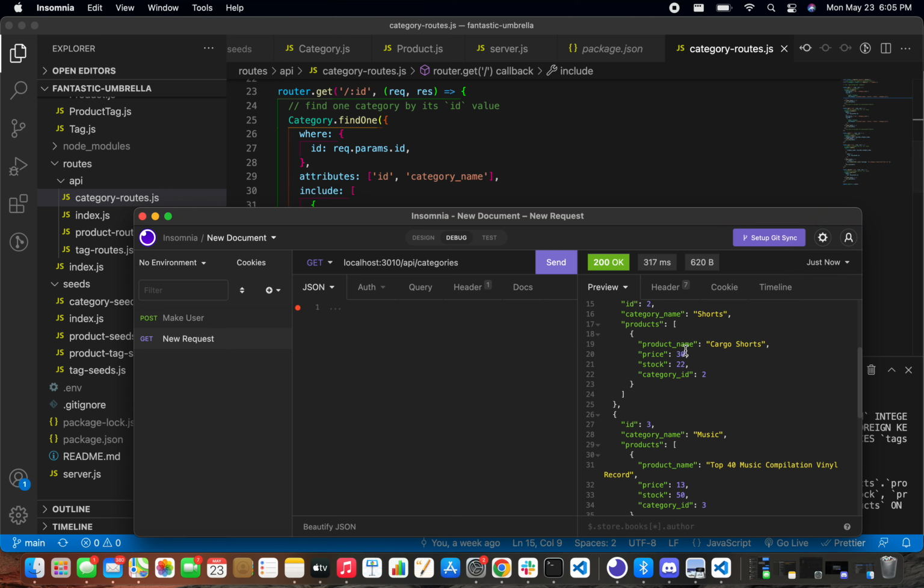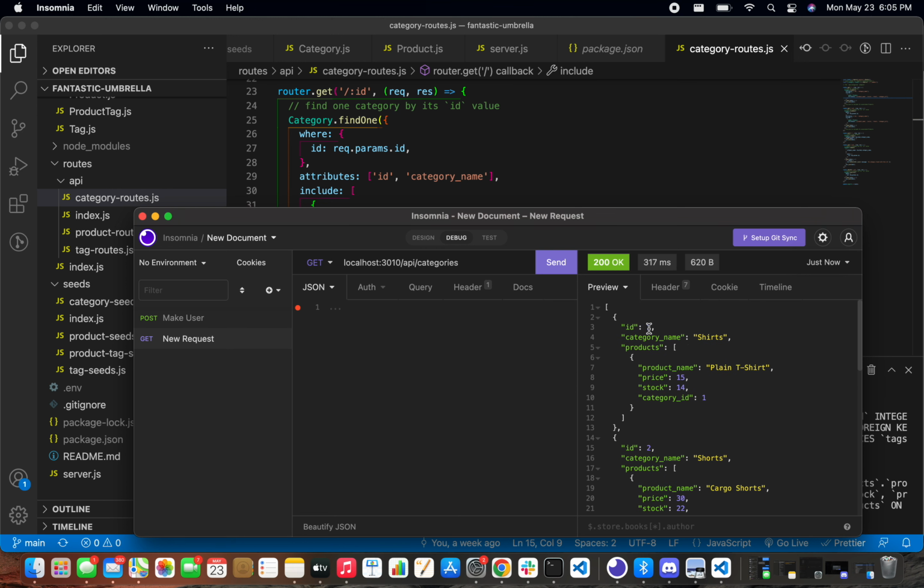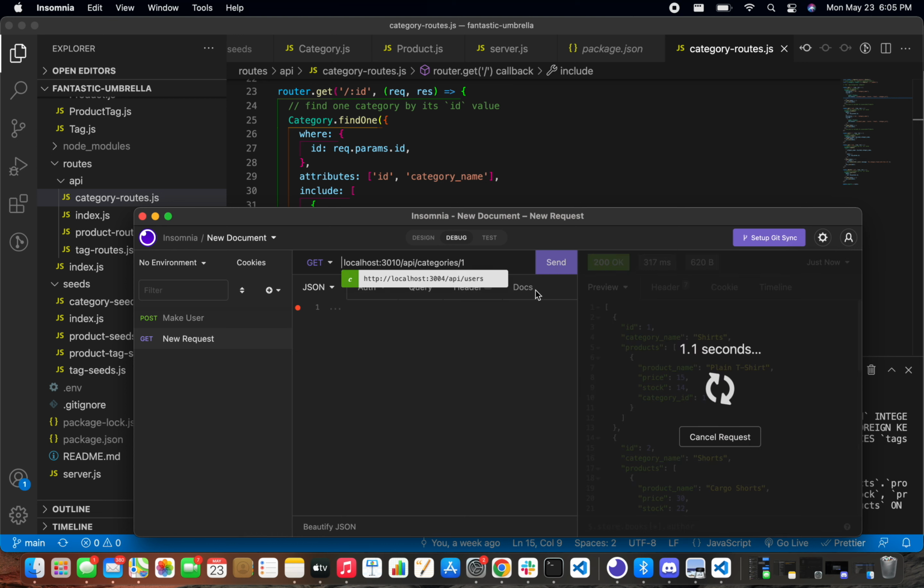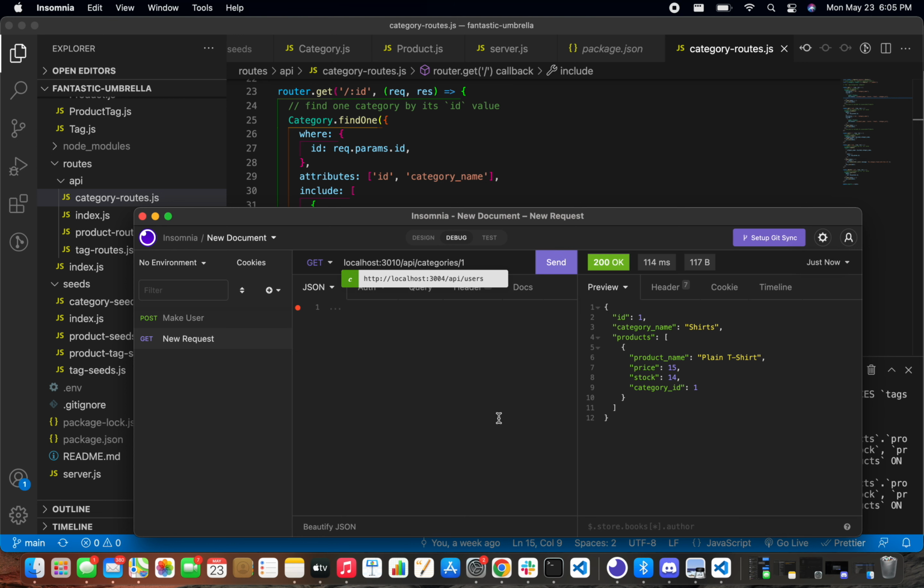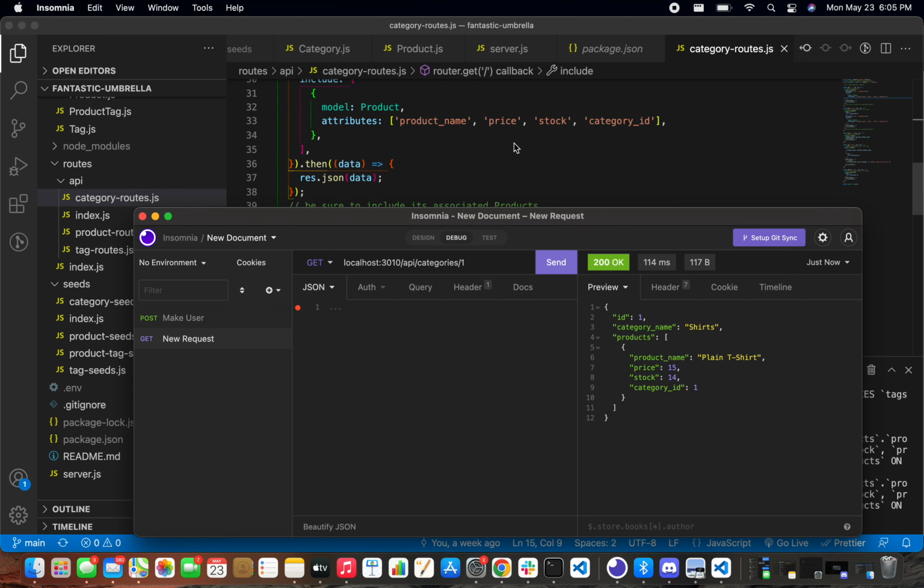For this next route, let's pick one of these. We'll go with ID of 1. We're just going to add /1 to our get route. Awesome. As we can see, it returned us shirt, which is our ID of 1, and it was a successful query. We also have our product that is associated with shirts.